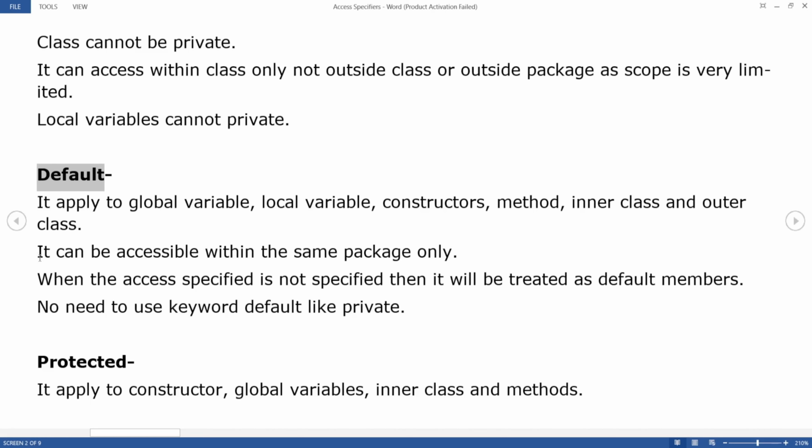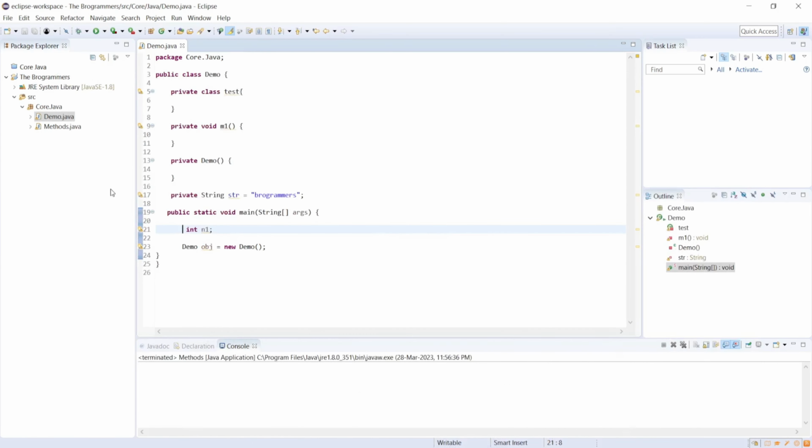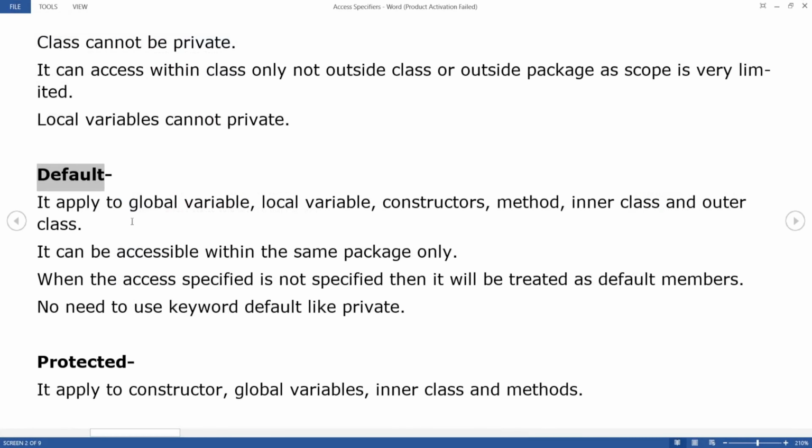Okay, same package, understand? Same package means, suppose I have two classes, demo and methods, and if I want to access anything that is default inside this, I can access that part inside the methods. We will check that part. Okay, now when the access specifier is not specified, then it will be treated as a default member.